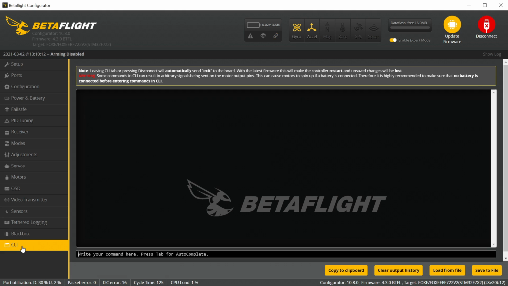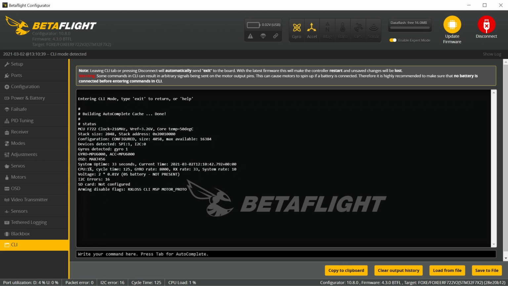You want the proof? Go to the CLI and type status. You see, it's working. And then type version. Surprise, surprise, we have Betaflight 4.3.0 built on February 25th, 2021 without, to be honest, much hassle. And to be honest, that's all. There are no extra steps.